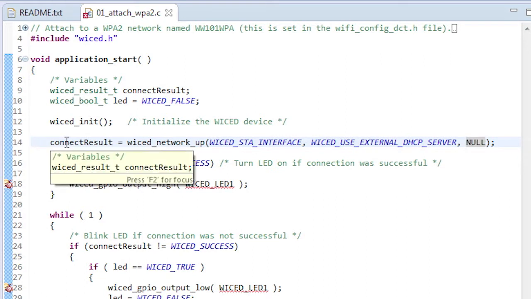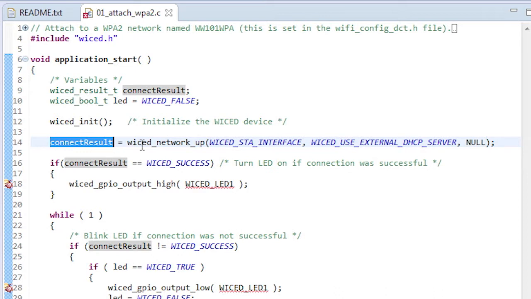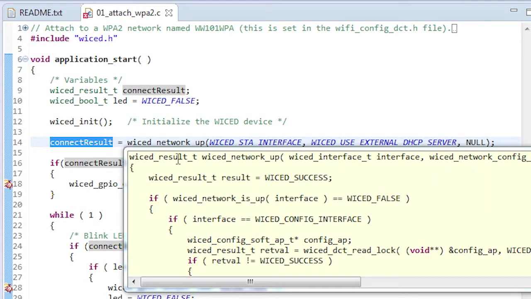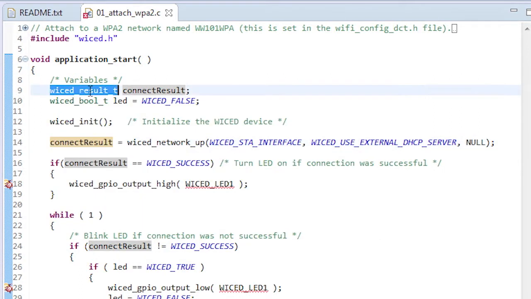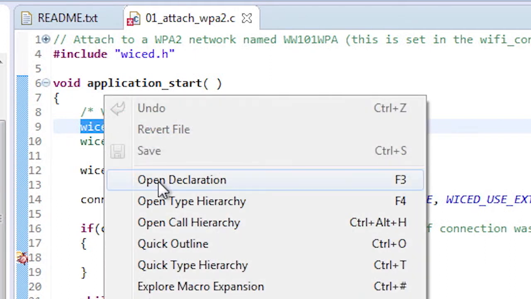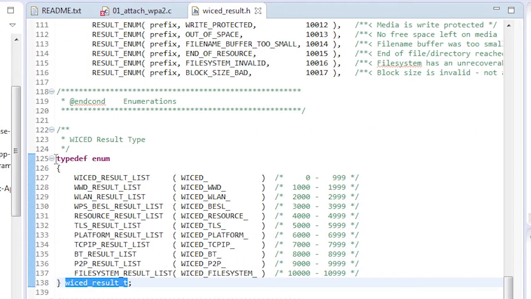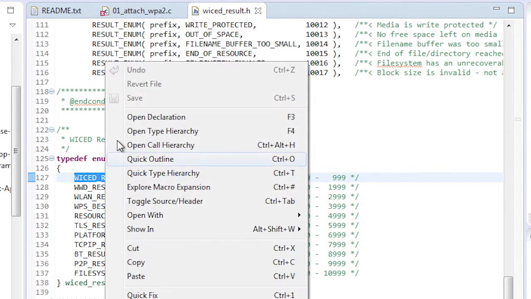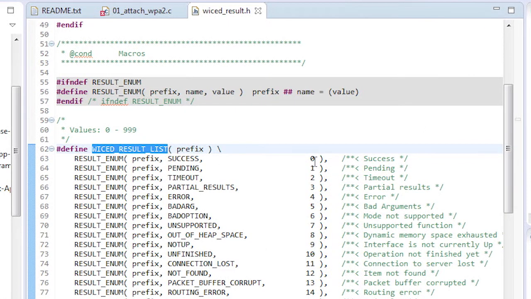Note that many of the WICED functions return a value of WICED result type. This can be very useful for debugging purposes. It's often a good idea to capture this value and print it out to the debug UART. The WICED result data type is a giant nested enumeration that specifies what happened during the function call. If you right-click and open declaration, you can see the different possible return value buckets. If we select the top-level generic bucket, you will see that a return value of 0 means WICED success.